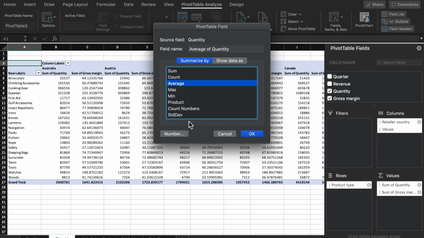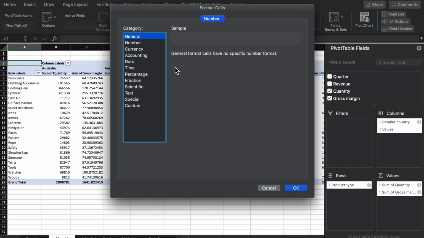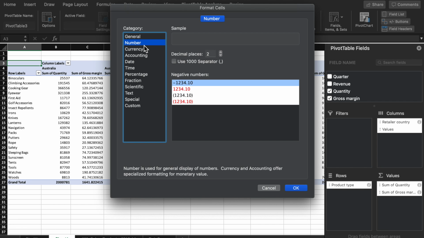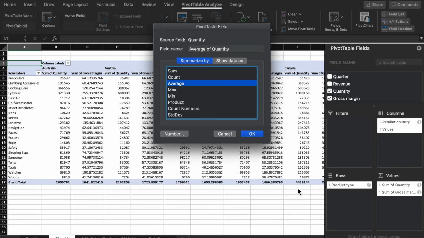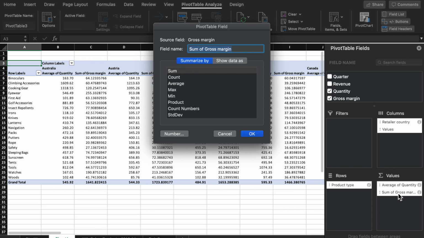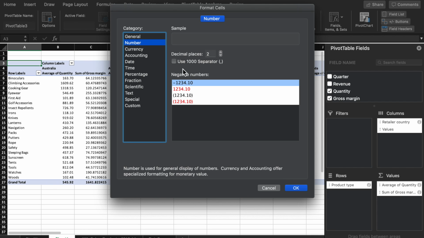We want to click on average and then also go to number. Click on number again and make sure the decimal places is set to 2 decimal places and then press OK. And you want to do the same thing with sum of gross margin: average, number again, and make sure it's 2 decimal places and OK.